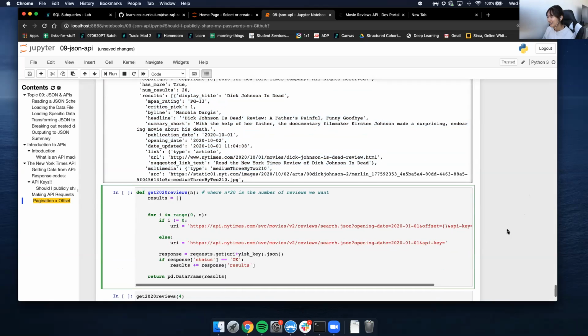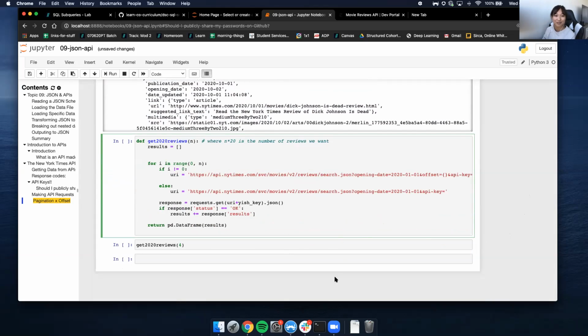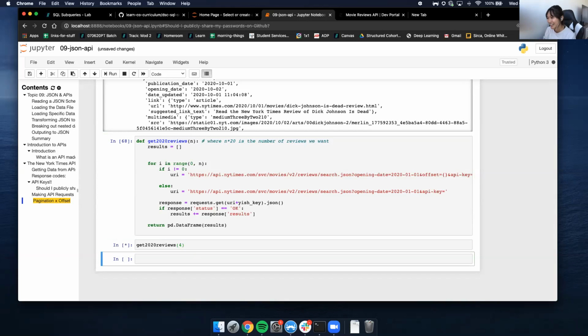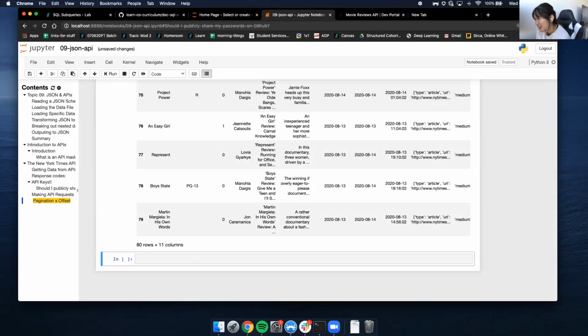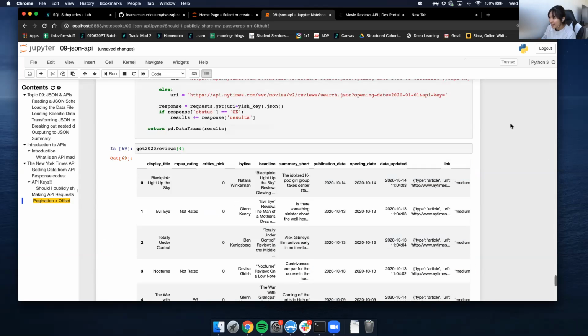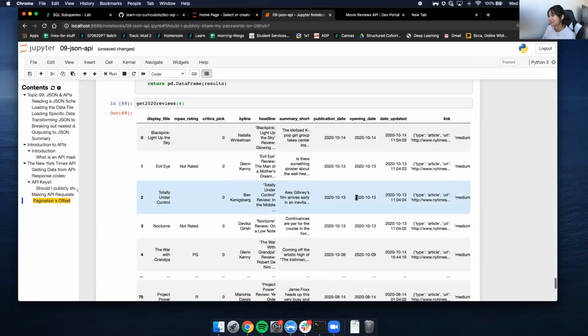So definitely you're going to be writing your own better function to do this, but here, if I run this, I have this set up where n times 20 is the number of reviews we want. So if I want 80 reviews, I feed it the number 4. If I do that, it takes a while. And now you can see that I have 80 reviews.